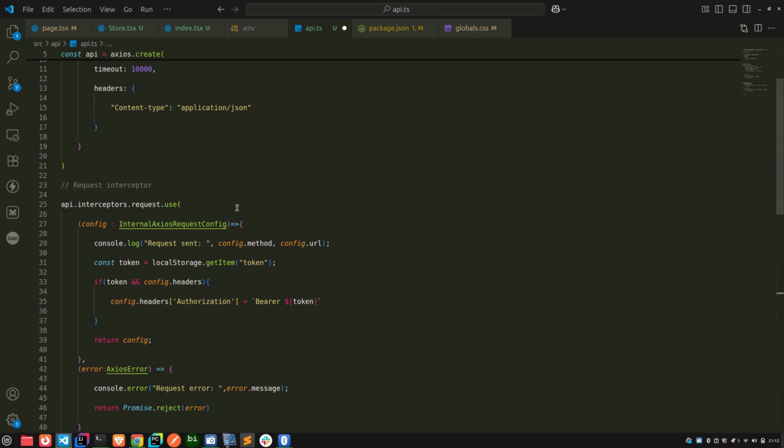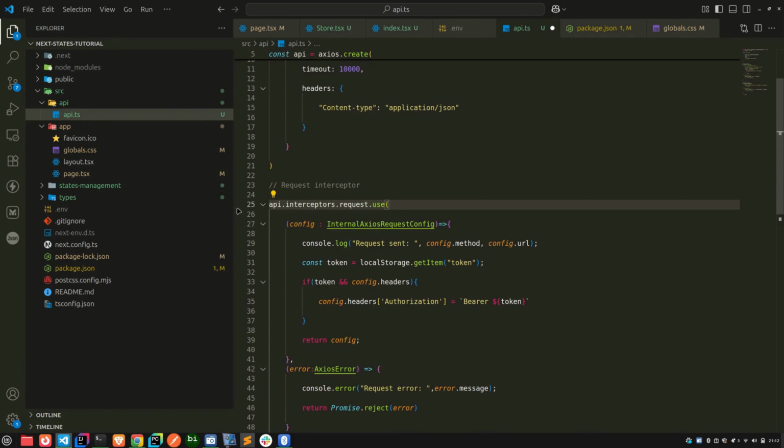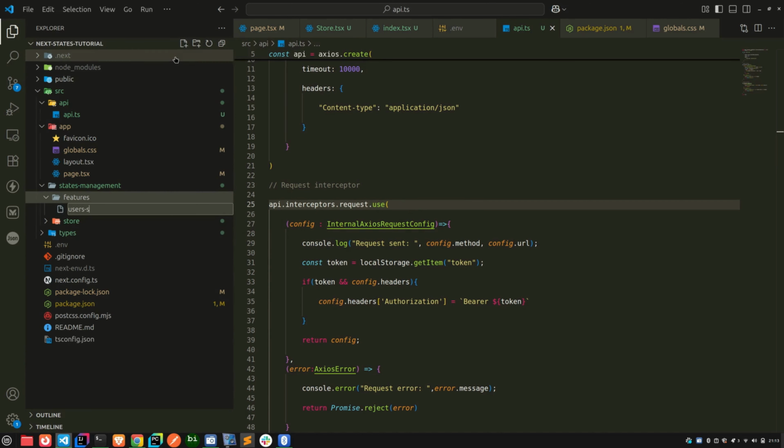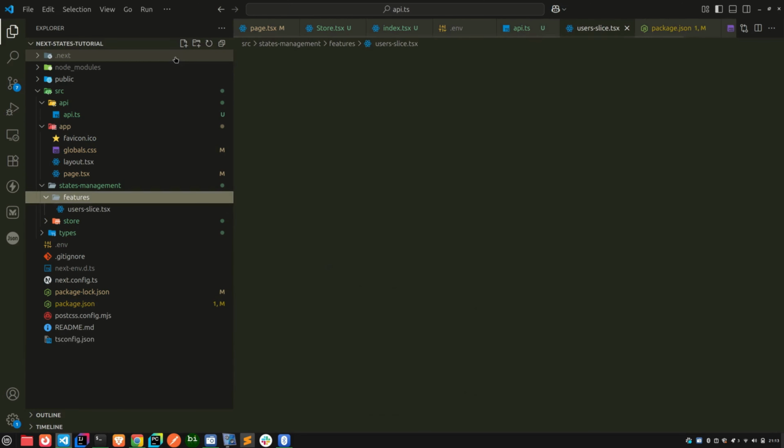I'm going to be working with this API. But understand one thing, we are building something like a user management page, maybe to see how we interact with our user, how we work with Axios interceptors, how we interact with async thunks, how we interact with our slices, how we dispatch our actions. So I'm coming back here from the state management. Then I'm going to click features, and from the features I'm going to create something called user slice. I'm going to create a slice here, and it's going to be usersSlice.tsx, that way.